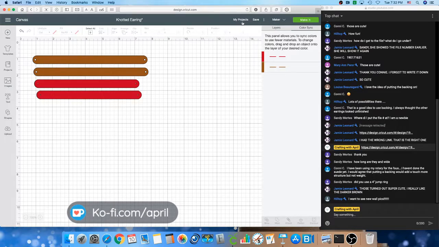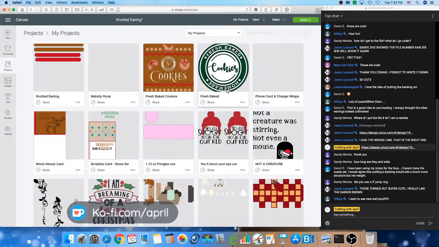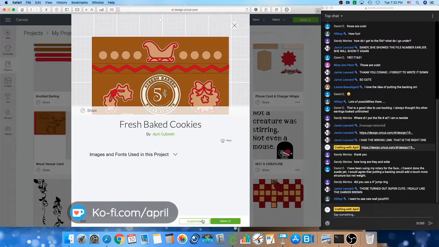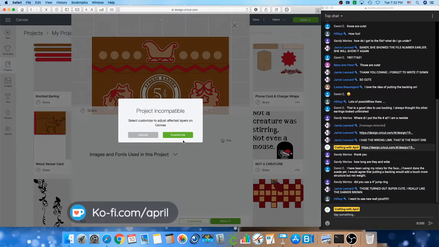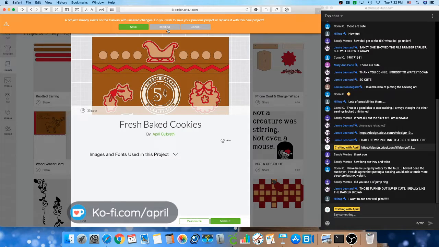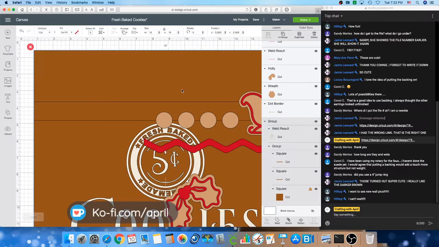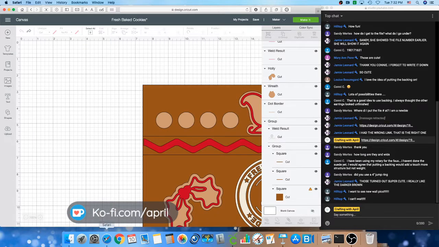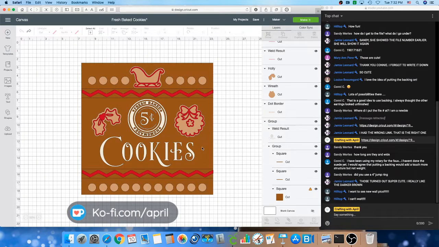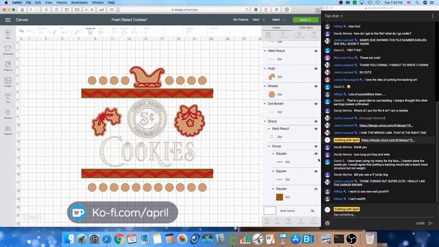Let's see. Now the brown area. I don't know what I'm doing. There, here we go. You don't want to cut the brown backing on this, guys, because that's the size of my sign. You're going to have to readjust this for your sign. So this I would actually hide. That's why it's saying incompatible.